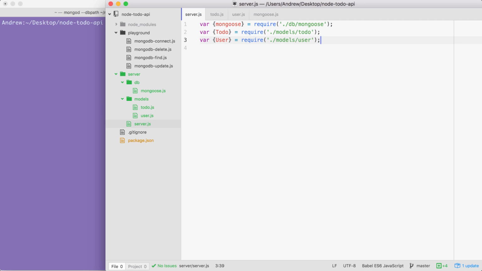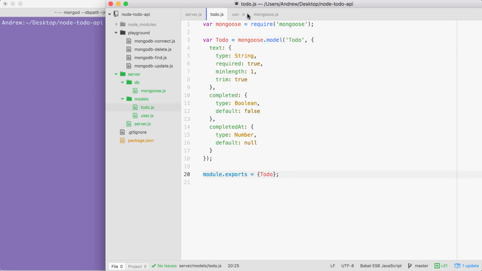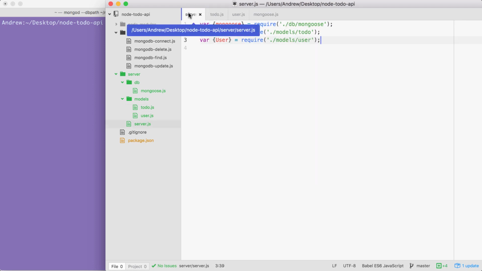Excellent. With this in place, we are now ready to get going. We have the exact same setup, only it's been refactored, and this is going to make it a lot easier to test, update, and manage. The server.js file is just going to be responsible for our routes. And to get started, we're going to need to install Express.